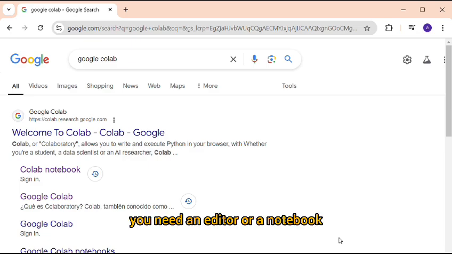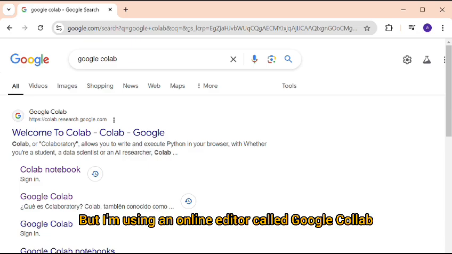To write the program we need an editor or a notebook, but I am using an online editor called Google Colab.